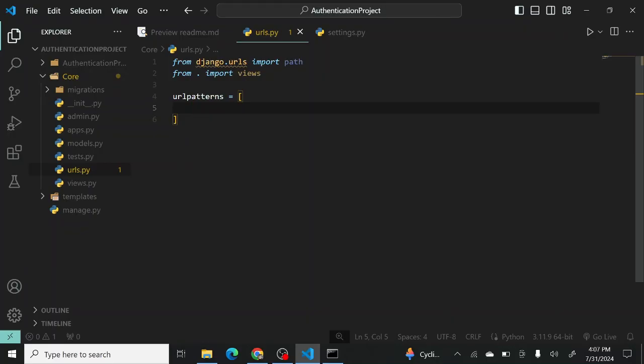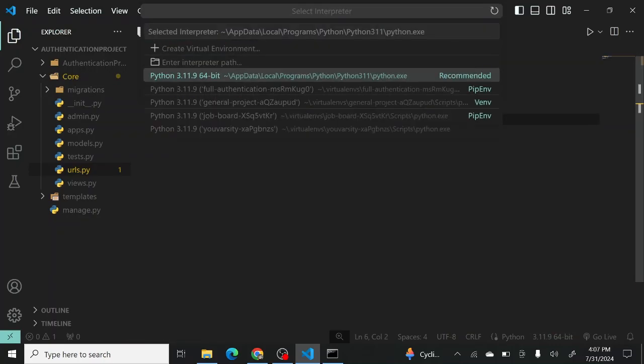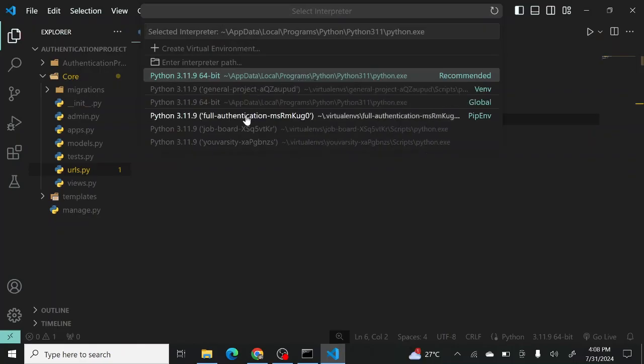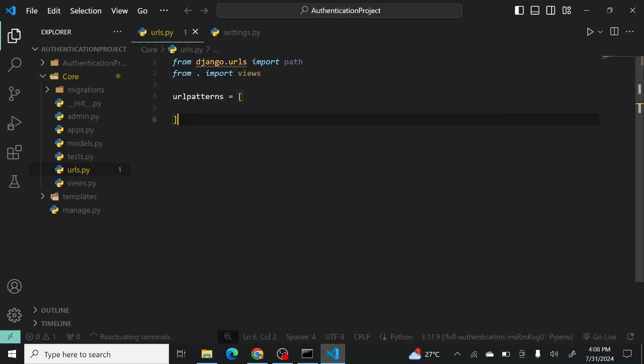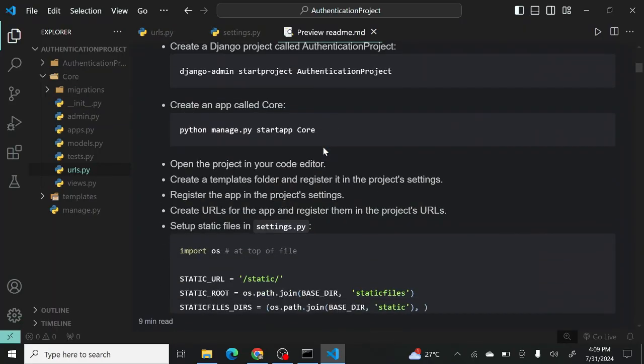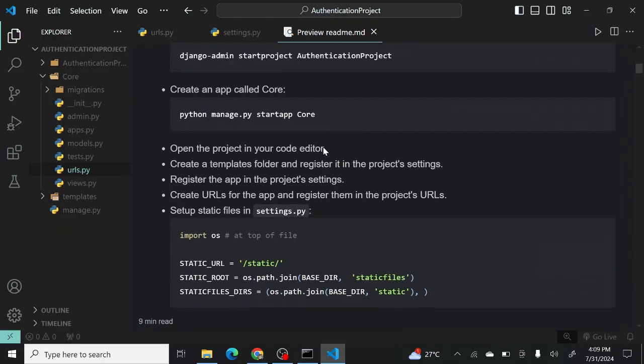So I am getting this error because I haven't properly set my Python interpreter. So I'm just going to select the correct one, which is full authentication. So that's the correct one. So once I select it, this error should disappear, as you can see.